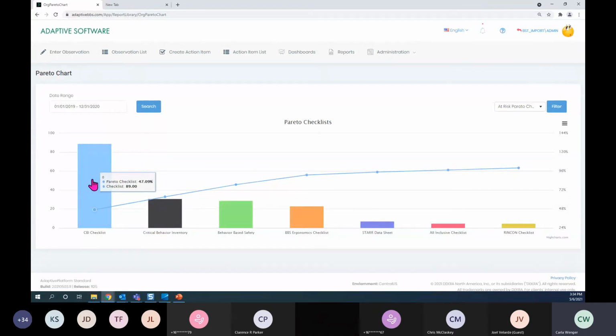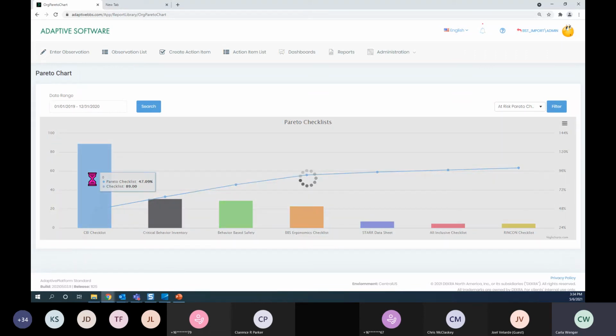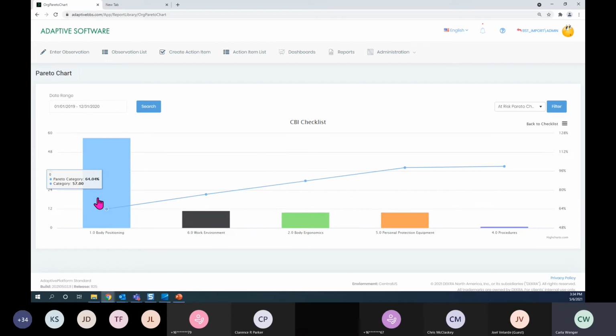In this report, you're going to notice that it is an interactive report, so you can click on it. If I click on the CBI checklist, you'll see that it brings up the categories. Here are all the different categories that have been marked at risk for the CBI checklist. You can see across the line, from 0 down here on the left, 64% of them at risk are coming from this body position category right now. As I said before, we're looking for 80%. We like to look at 80%, as it helps you reduce some of those injuries.